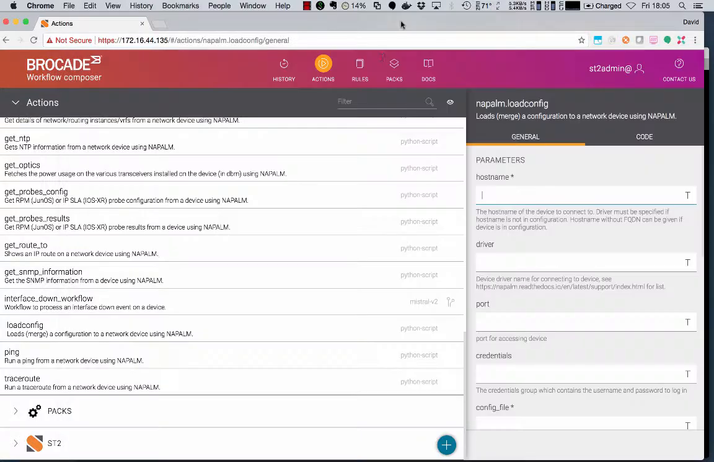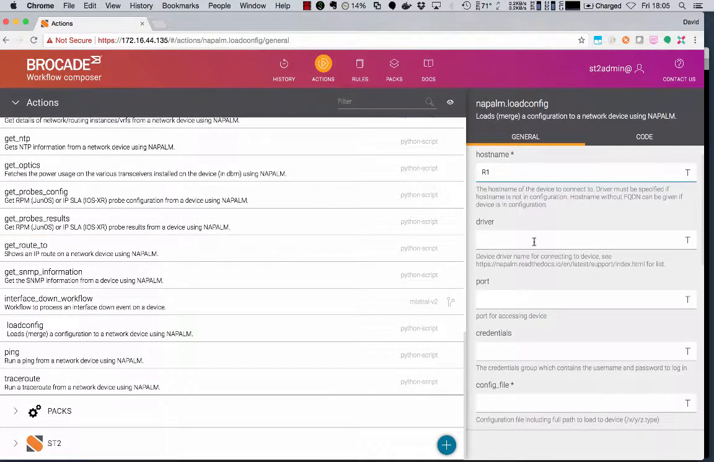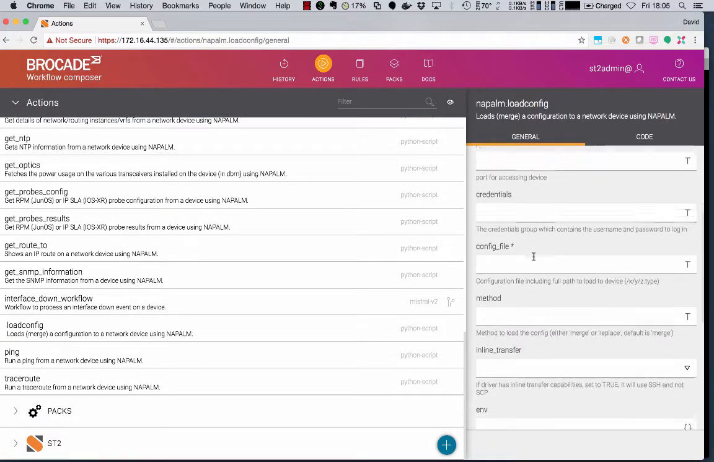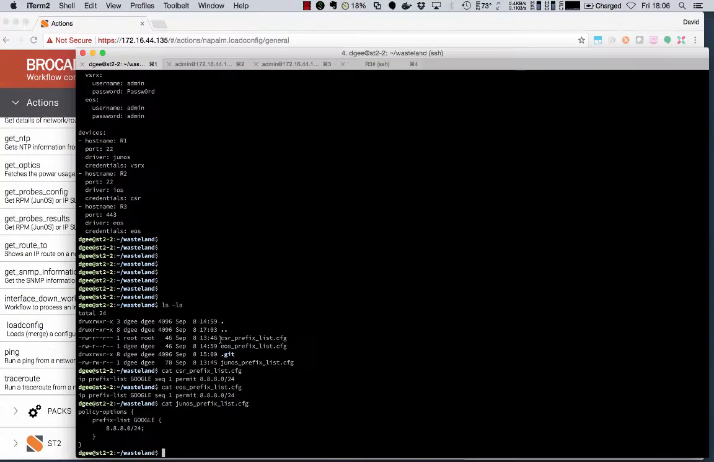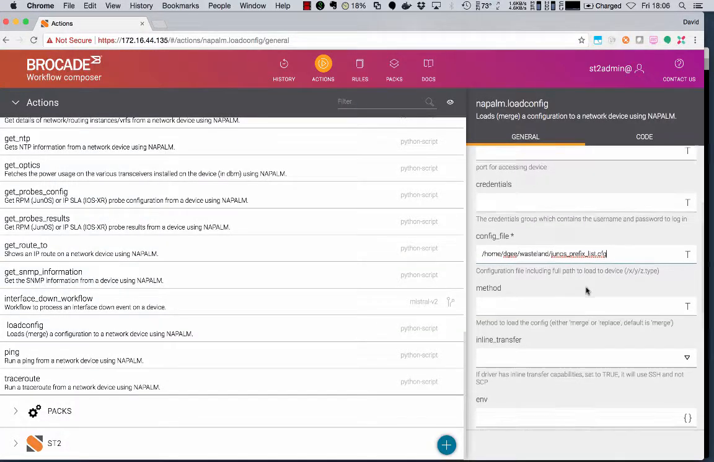So what I'm going to do here, I'm going to show you the power of this. This is pretty cool. So hostname R1. Don't have to put the driver credentials in. The config file is in home dg wasteland. R1 is Junos, so I'll do Junos prefix list.config, and let's just validate the name of that file again. It is indeed Junos prefix list config.